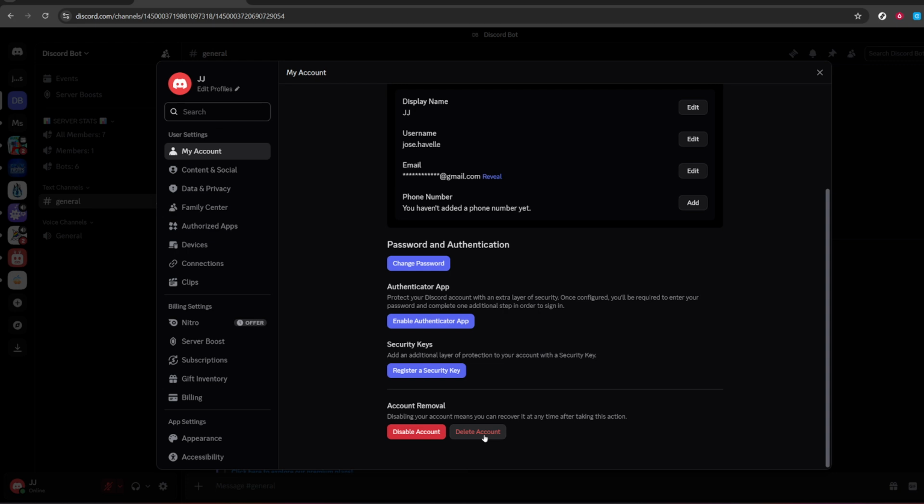If you notice that the Delete Account button is grayed out or you see a message blocking you from continuing, it usually means you still own at least one server. Go back, double-check your server list, and either transfer ownership or delete the remaining server, then return to My Account and try again. Once you confirm deletion, follow any final prompts and you're done.